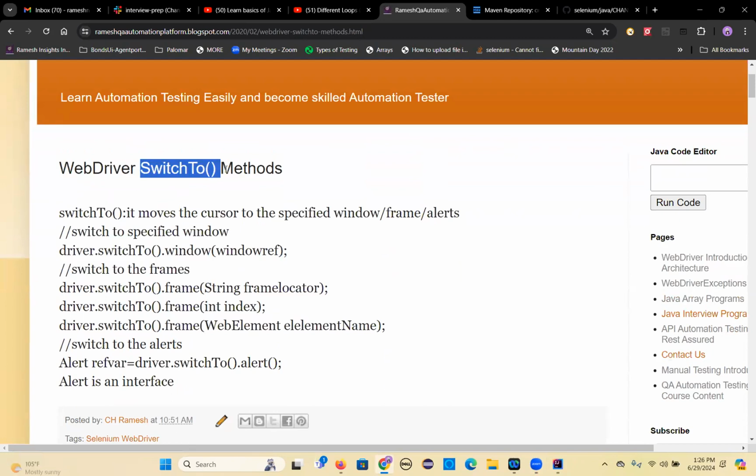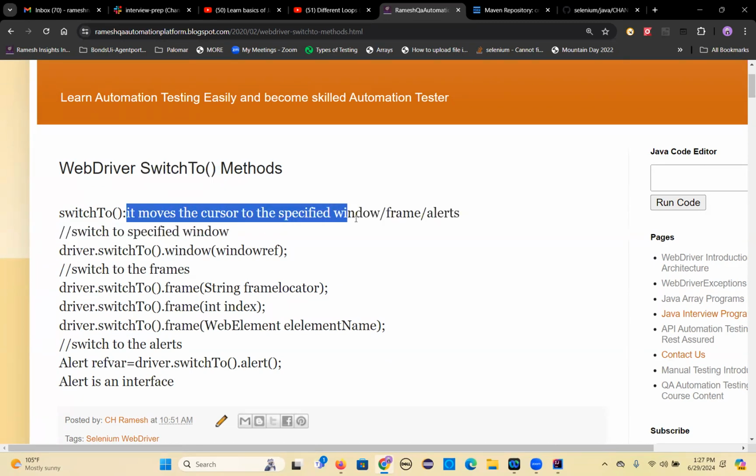SwitchTo method means you want to navigate from the current window to another window, or from the current page to another frame, or from the current window to an alert window. How can you switch? If you want to move your cursor to that particular window, frame, or alert window, you have to use a SwitchTo method. You have to call it on the driver variable. This SwitchTo method you have to call first. It moves the cursor to the specified window, frame, or alert.